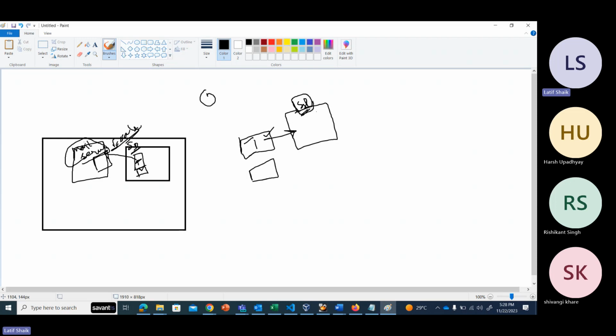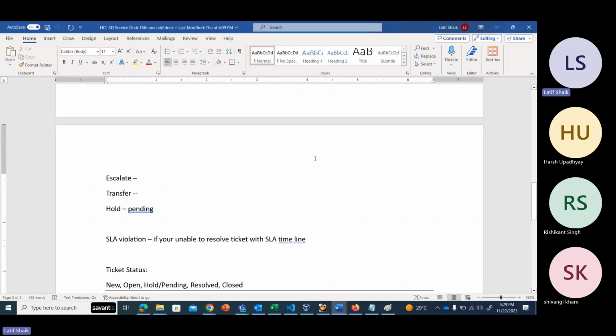So you cannot handle the ticket right now. What you will do is transfer the ticket to another service desk person. Like you and your friend are working, so don't ask him to resolve the ticket. Ask him, can you resolve the ticket? If yes, then you can transfer the ticket. After transferring, you can continue your work. So that is transferring. Transferring means you are transferring the ticket to another service desk person, which you cannot resolve right now because you are busy with some other work.